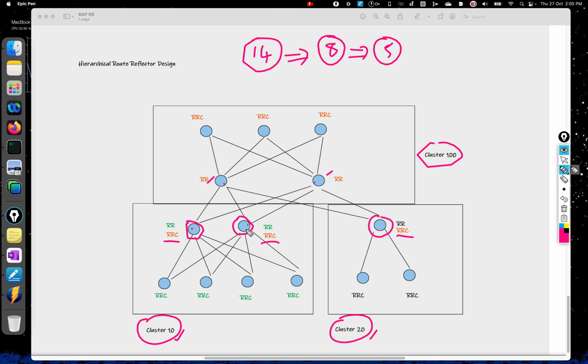Because of that, the only full mesh I want is between these two guys, right? So I reduced from 5 to what? 2. Now the total iBGP full mesh needed is only between two routers. We started with 14, we went to 8 because we added these clusters. We added one more cluster and reduced it to 5. But then from 5 we were able to reduce it to 2 because of this hierarchical route reflector design, where we made the route reflectors clients to different route reflectors, right? That's pretty cool.